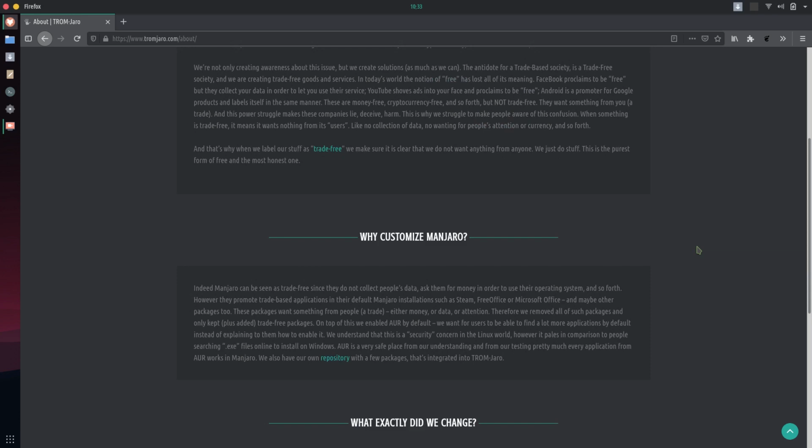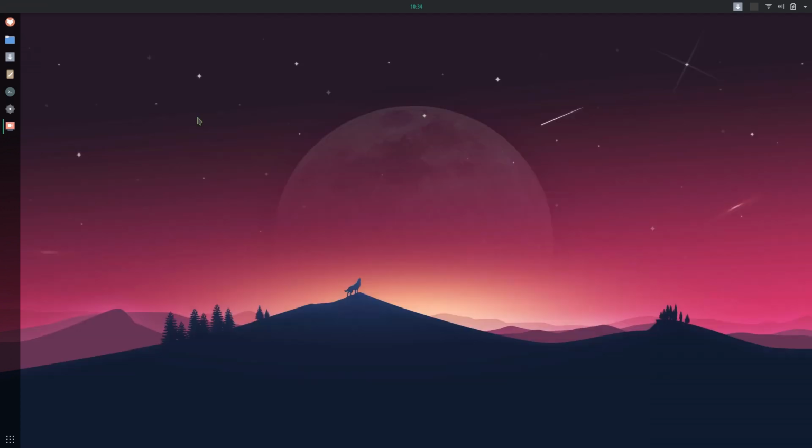Now, they go on here to talk about why they customize Manjaro, and they believe that Manjaro can be seen as a trade-free distro, in that they don't collect people's data or ask for money or anything like that. But where they go on to make their argument here is that Manjaro has defaults, such as Steam, FreeOffice, and or Microsoft Office, that are packages that are already set up there, as default. So they don't see those particular packages, say Steam, for example, because Steam is going to ask money from you, as a trade-free piece of software. They also go on to talk about the AUR, which is turned on by default here, and you won't find that under Manjaro. So go ahead and close that out.